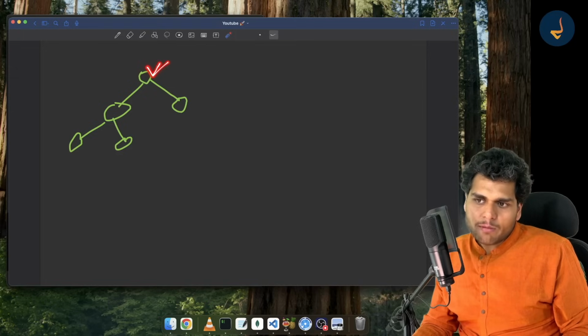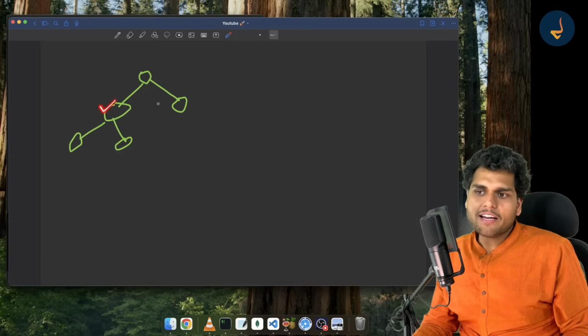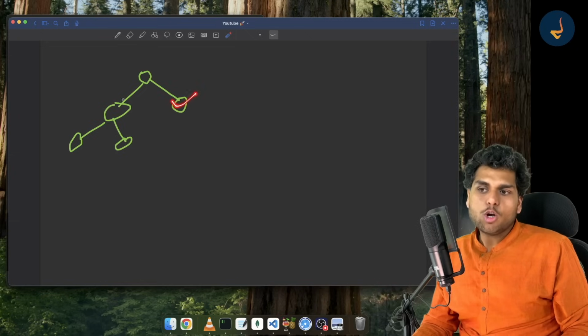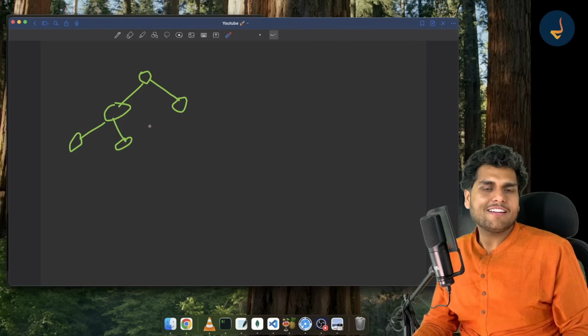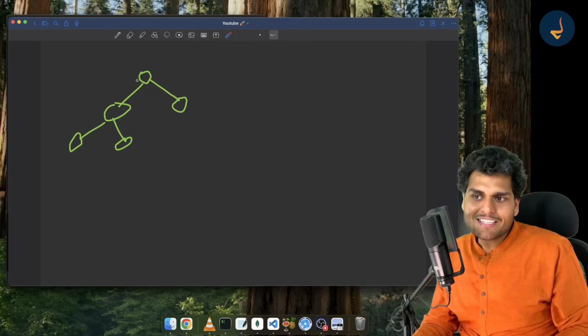I can only tick mark this when this is tick marked and this is tick marked. To find out whether this is tick marked, I want to check whether this is tick marked or this is tick marked. Understood? This is what I want to do. So this is a recursion.